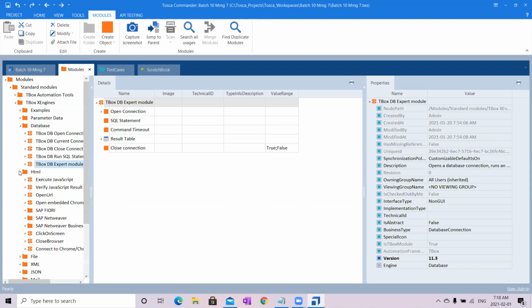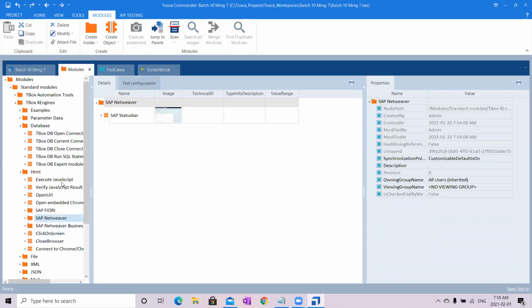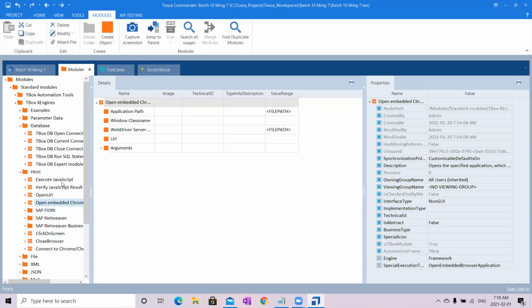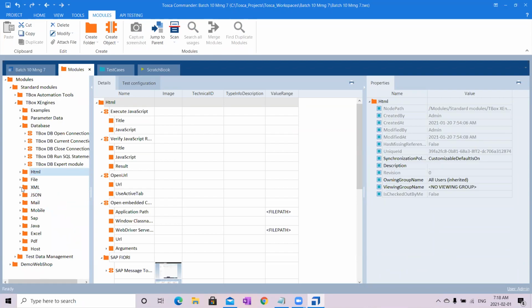Similarly, all the modules related to HTML, like executing JavaScript, verifying the result of the JavaScript, opening a URL, closing a browser, clicking on a screen, or opening the Chromium application, everything related to HTML is present in the HTML folder. Similarly, JSON-related stuff is present in the JSON folder, and XML-related stuff is present in the XML folder. And this is the mail folder.